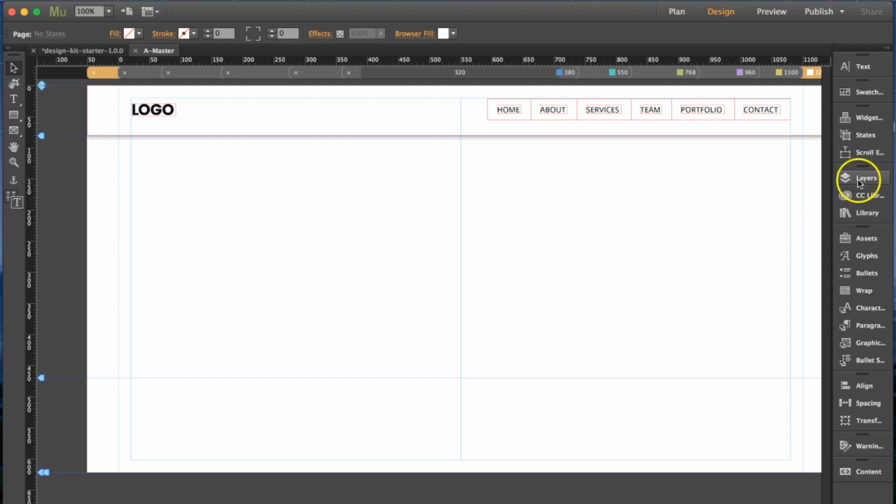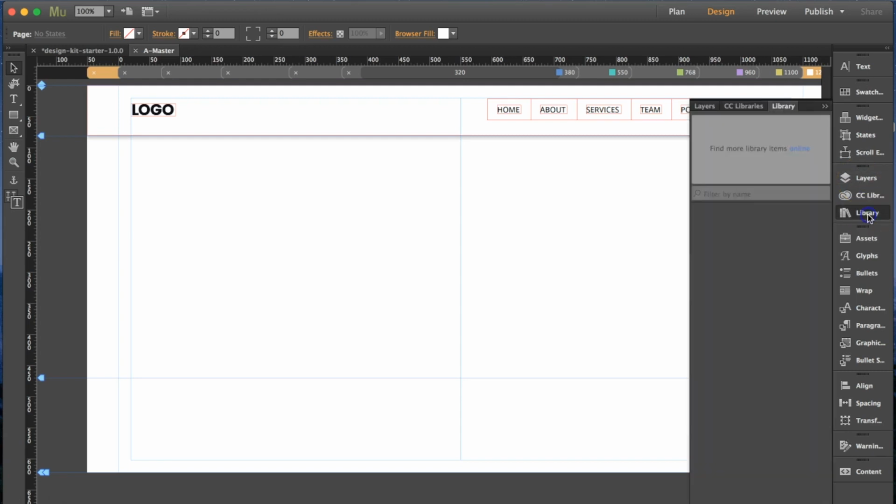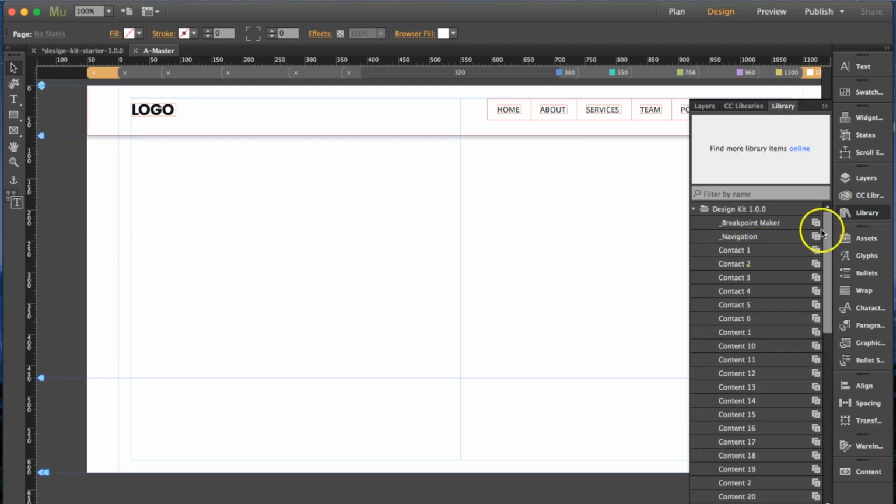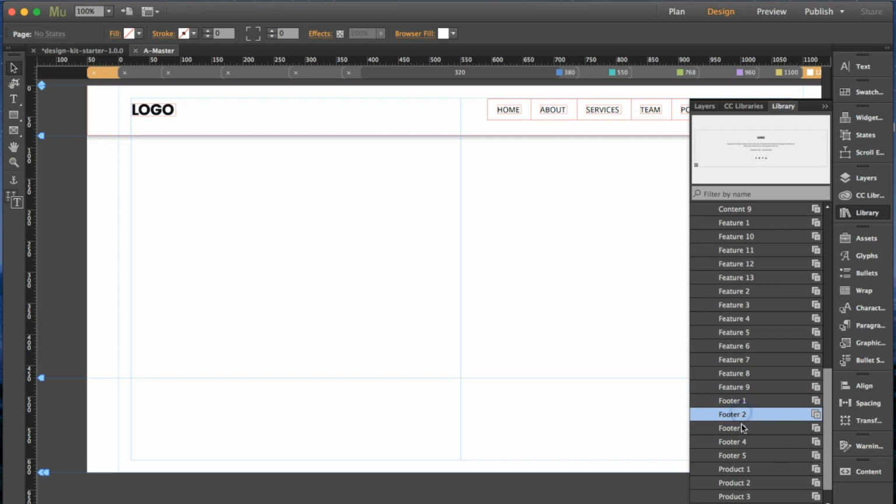Okay, so now we're going to come in here and get this footer going. We're going to go to our library, and while the breakpoint maker and the navigation are pinned up here to the top to make it nice and easy to get started, the rest of the content sections are alphabetically ordered. So we're going to come down closer to the bottom and notice that there are a few footers that we've pre-created for you. You can see a little bit of the context of it in this thumbnail image up here at the top, but at least it gives you a little bit of an idea.